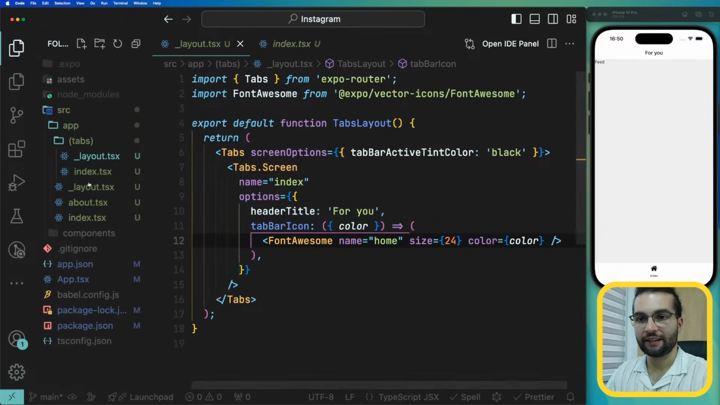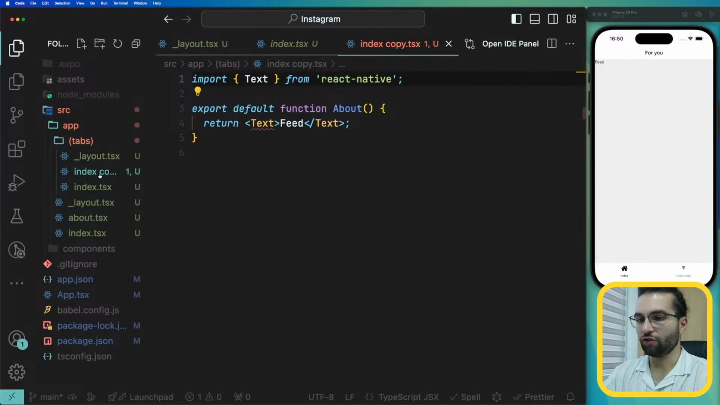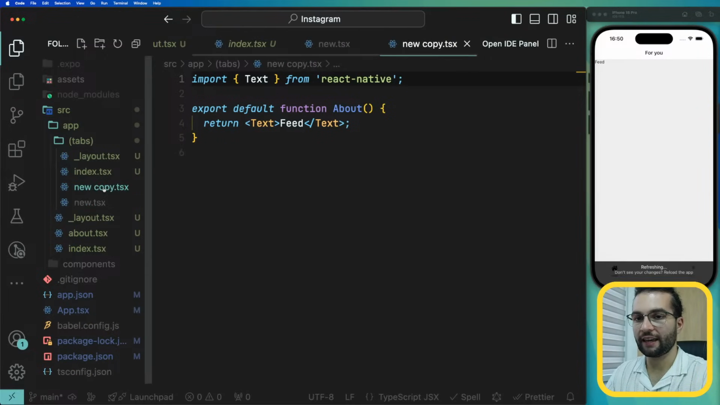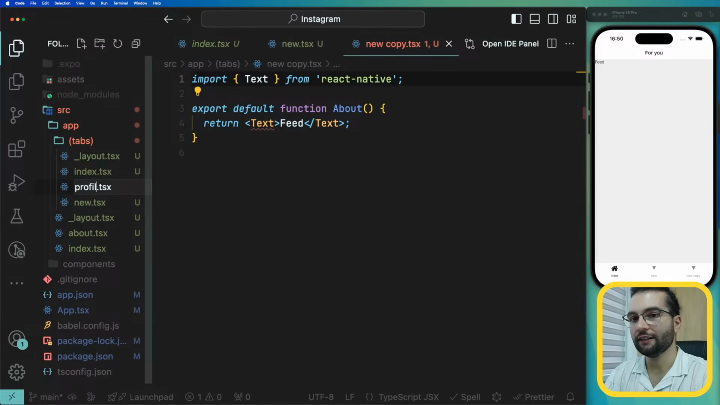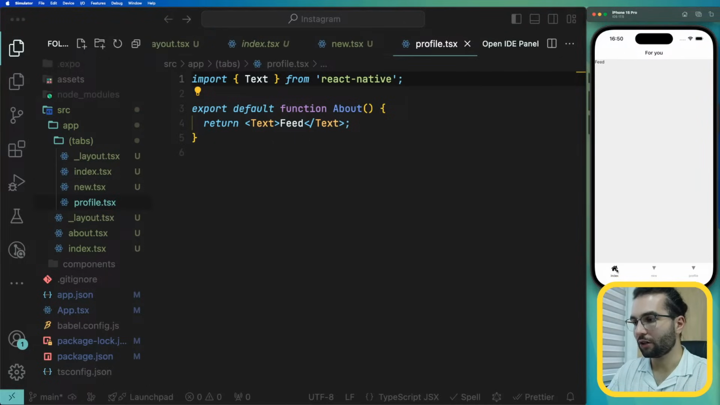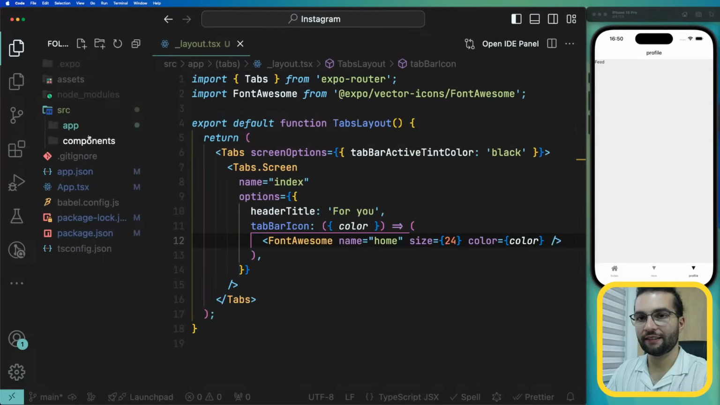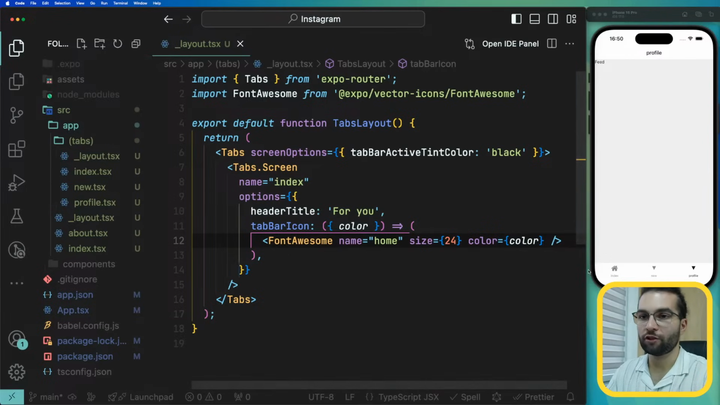Because if we add another tab here by duplicating the index from the tabs and renaming it to new, and then duplicating it once again and renaming it to profile, we created 3 tabs at the bottom for home, new, and profile page. That's how simple it is to add new screens, for example in a tab navigation or in general in Expo Router.